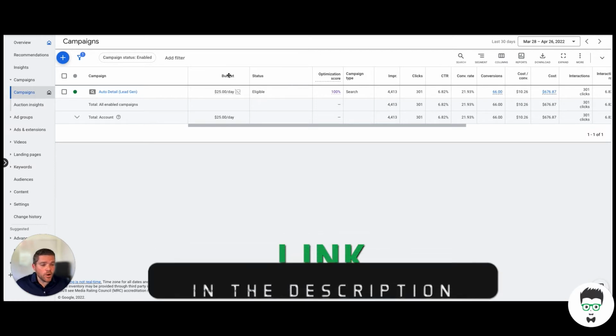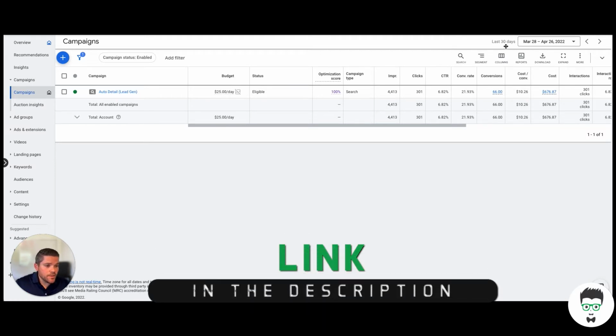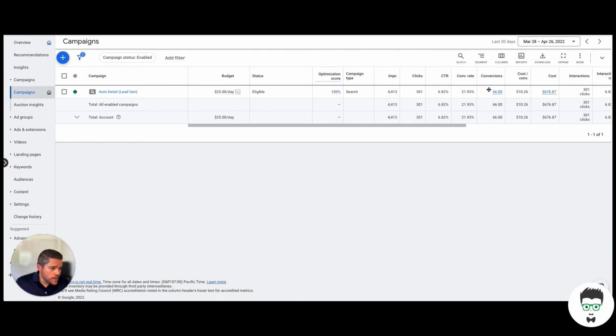As I mentioned, it's a mobile auto detailing campaign. We're going to be viewing this from a 30-day window. As you can see here, we have a $25 per day budget. We've sent 301 clicks in this period. It has a conversion rate of 21.93%. So that just means for every 100 clicks, 21 become actual leads. We've sent 66 conversions or leads within this time, and the total cost per acquisition per lead is $10.26. So it costs an average of $10.26 to acquire a specific lead.